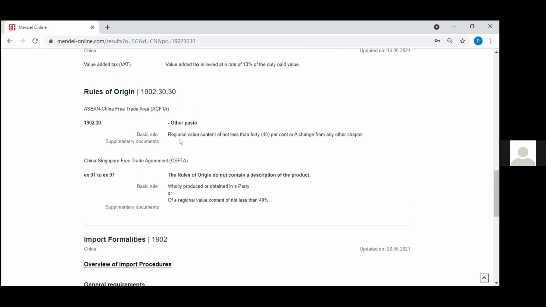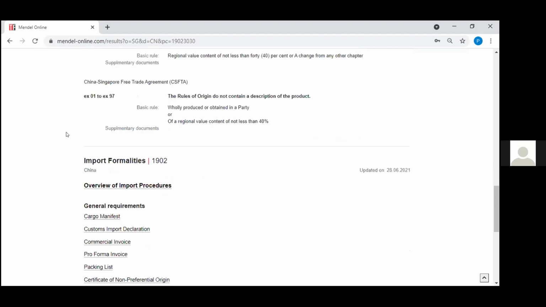If the company is unable to meet the RVC or change from any other chapters under ACFTA, they can check if their goods can actually meet the criteria under CSFTA instead. Or vice versa, if they cannot meet the criteria of CSFTA, they can review the criteria under ACFTA for their products. So with two different sets of criteria from these two FTAs, the company has the possibility of using one that they can fulfill. All right, so next up is the import formalities.